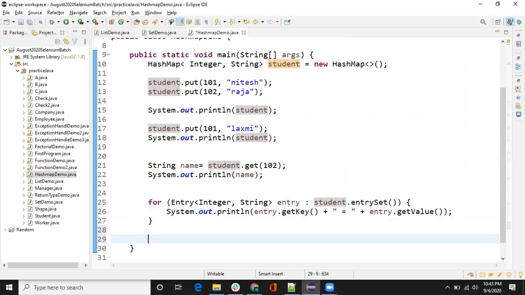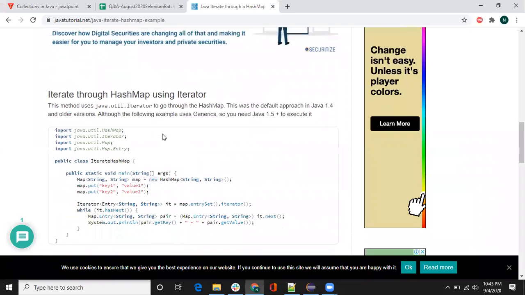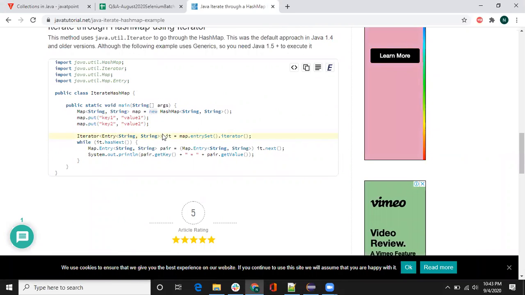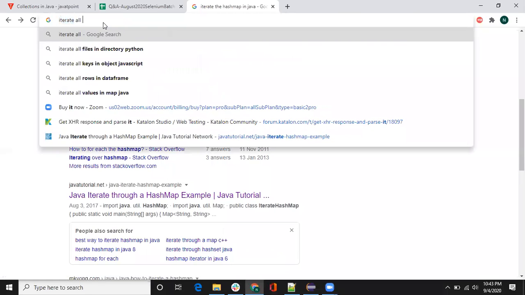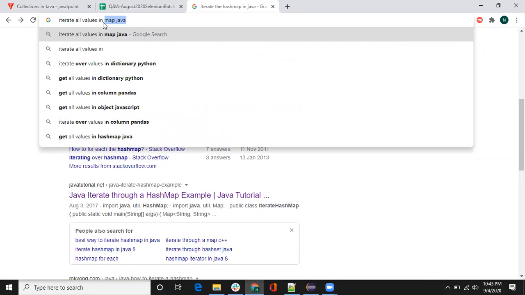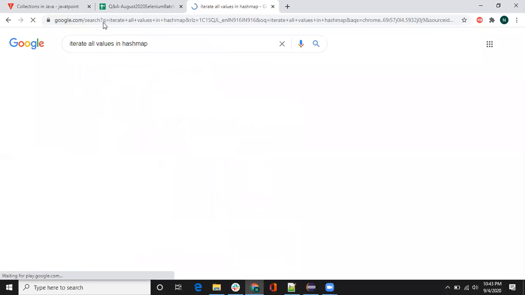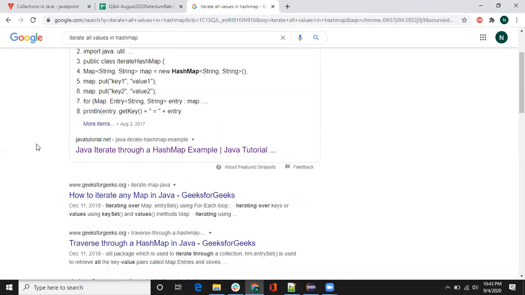Okay, so there are different ways. You can search in Google how to print only the keys or only the values, and you will find how to do that. This is just one such way, and it is a little bit complex. Let's say I want to print only the values, so we will search: iterate all values in HashMap.